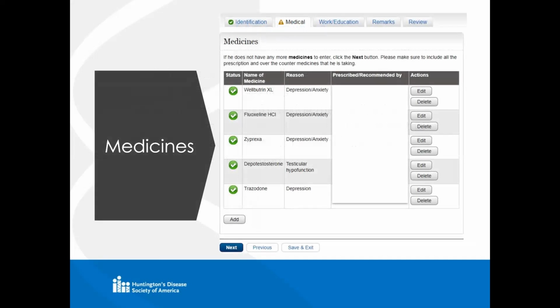And you can see this here. I covered up the prescribed, recommended by doctor because that's confidential information. But you can see this person was prescribed Wellbutrin. It was for their depression and anxiety. So the depression and anxiety needs to match with the doctor who's treating them for depression and anxiety, and so on and so forth.